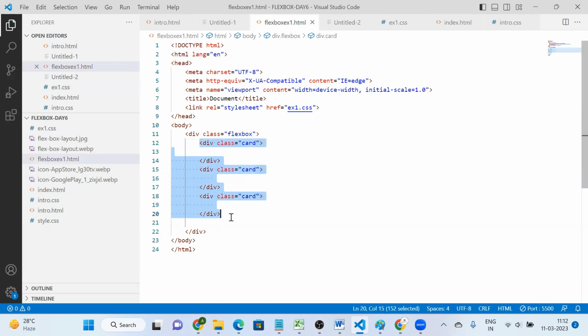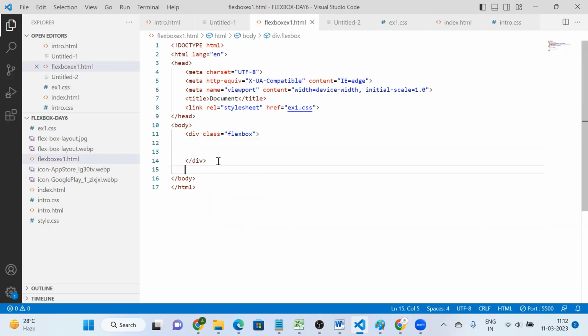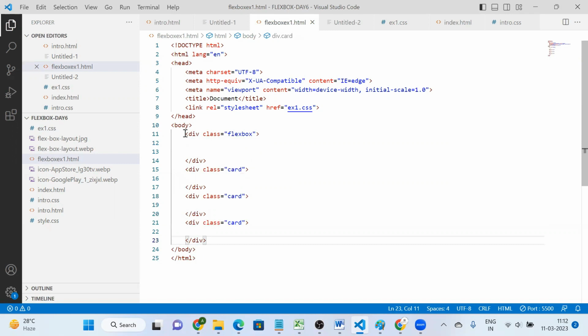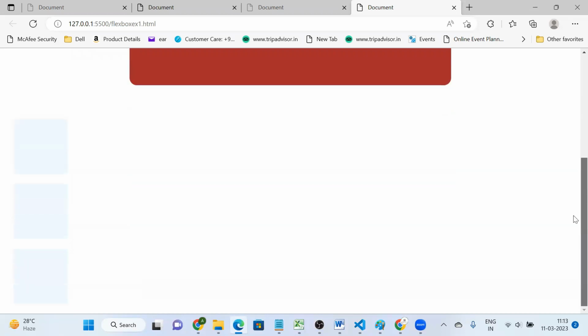So if I do not write these cards within this div, then it will not have the same effect, because these cards are now not part of the above div, the FLEXBOX class div. So if we take them out of this container, then it will not have the effect. You can see, because these will go down. So these are the elements now. Okay, you can see these shades on the left side.